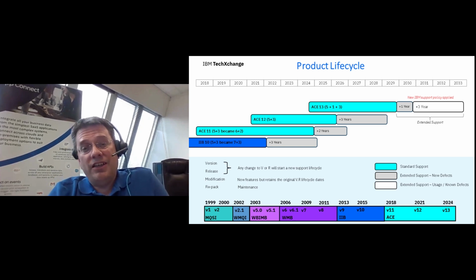So ACE 13 is a major engineering release. We denote that by the increase in the number of the product, and we're still going to continue using the same kind of style of versioning that we've used for many years. We refer to that as VRMF, with the major version number 13, and then we have a release digit, a modification digit, and then finally a fix pack digit. And so that is 13.0.1.0 to use our full numbered title.